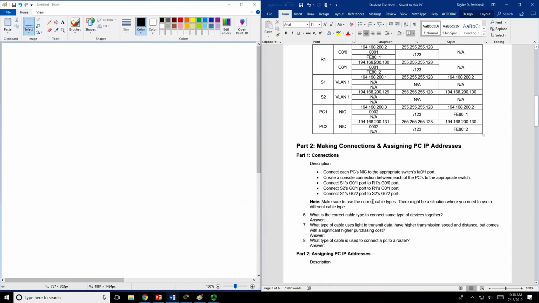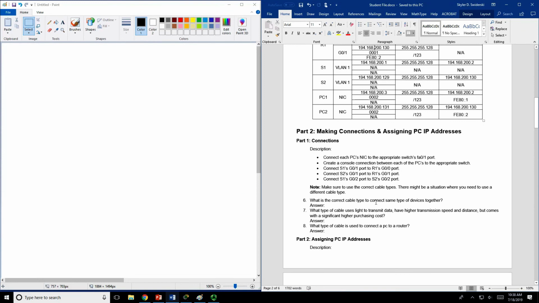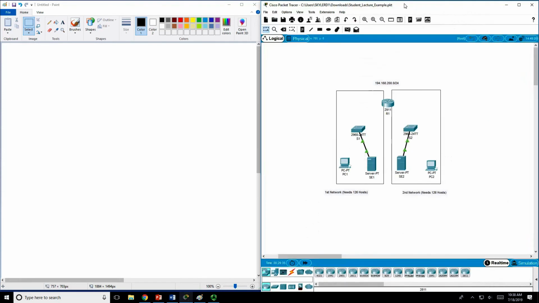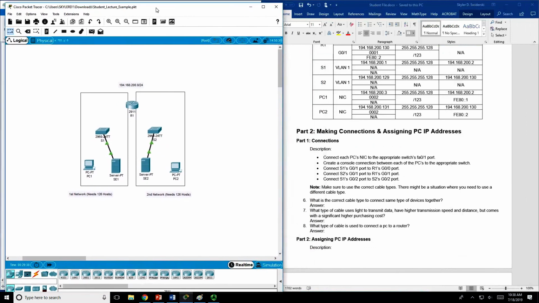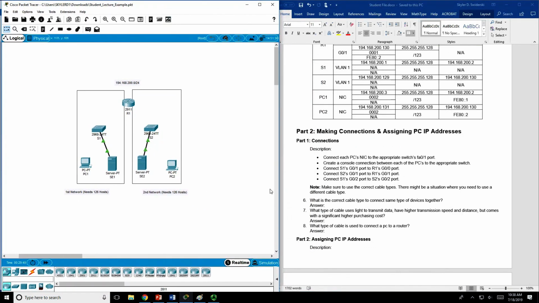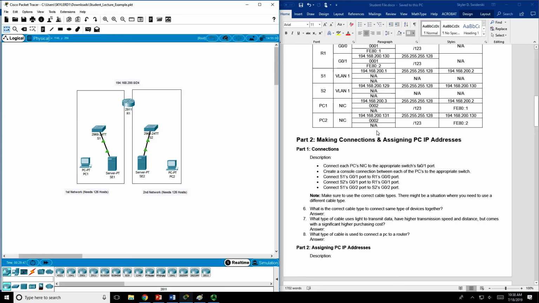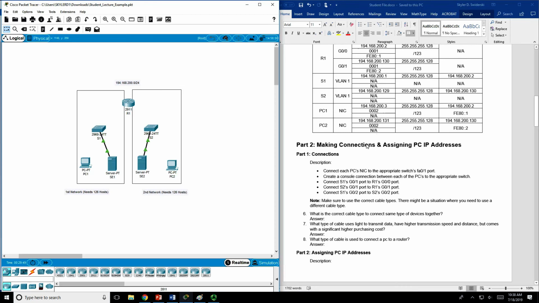Alright, so the first part of part 2 here is making the connections. So we're going to pull up Packet Tracer, make sure that we have that up. We're going to have that to the side here. It'll make it a lot easier to pull up the IP addressing table and assign it accordingly. So first part is doing the connections here. The first one says connect each PC's NIC to the appropriate switch Fast Ethernet 1 port.